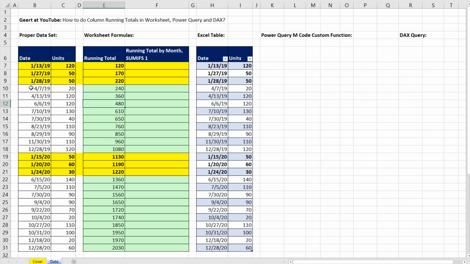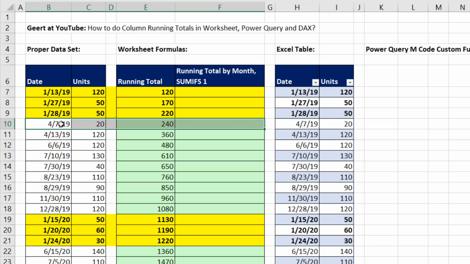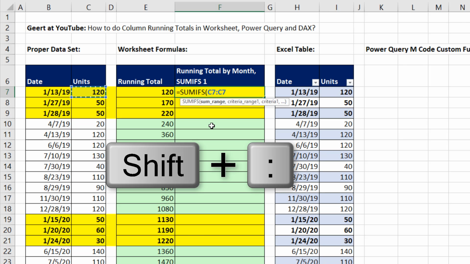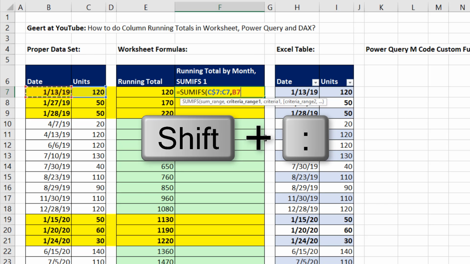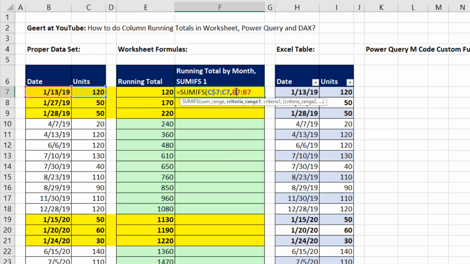Now, the next thing we want to do is we want to change this. We don't want 240 there. I want it to start over when it gets to a new month. The way we're going to do this is we're going to use the SUMIFS function. The sum range, where we're going to use our same expandable range trick. So I click in units, shift colon. We want to lock the first 7, F4, F4. That's our sum range, comma, criteria range. We need to look through the dates, shift colon, F4 once and twice, comma.